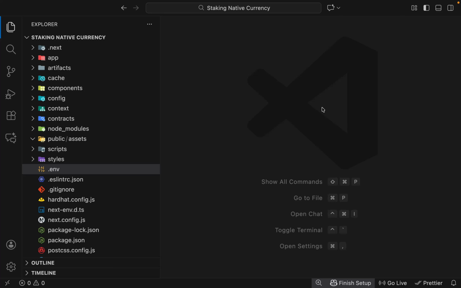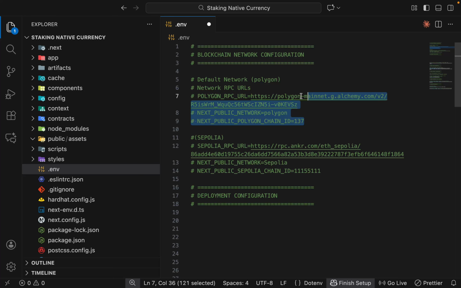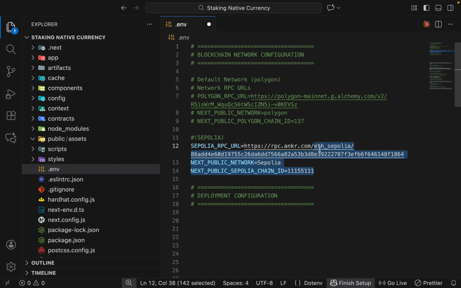So the first thing we have to do is activate our network in our environment variable. So I'll simply come back here. First I'm going to deactivate this, and I'm going to activate the Sepolia network, and I'm going to use the same wallet address, because it has some funds.